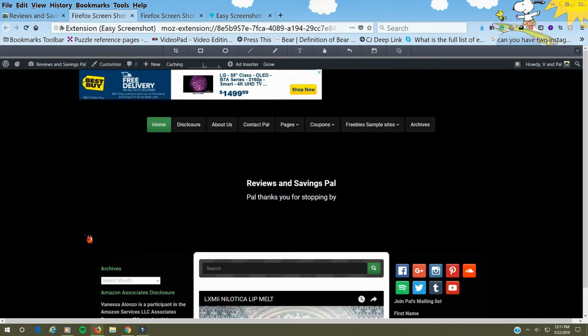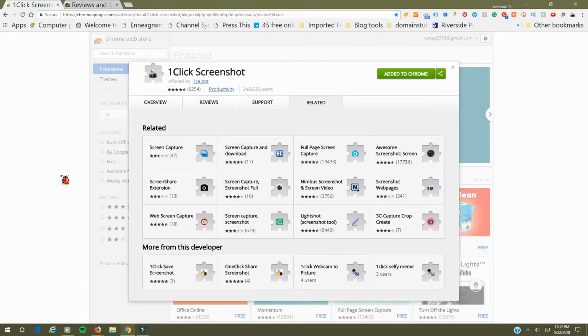So let's move on really quick to Google Chrome. The one that I liked from Chrome was this one called One-Click Screenshot.